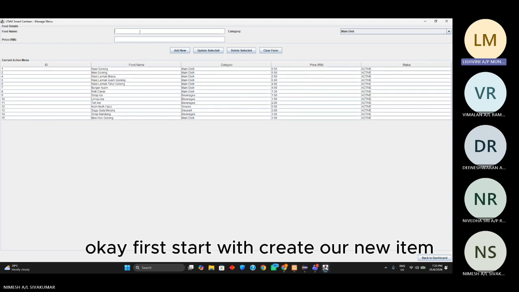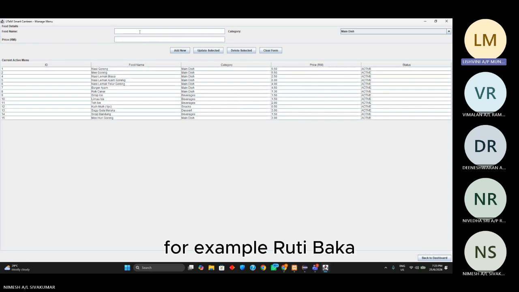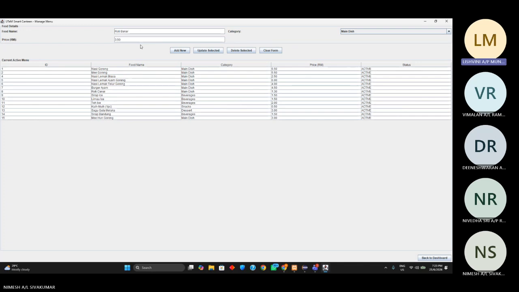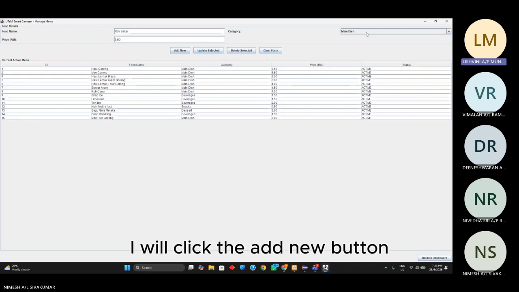Okay, first start with creating a new item. For example, roti bakar. Then I will set the price to 3 ringgit 50 cent. Once the details are filled, I will click the add new button.